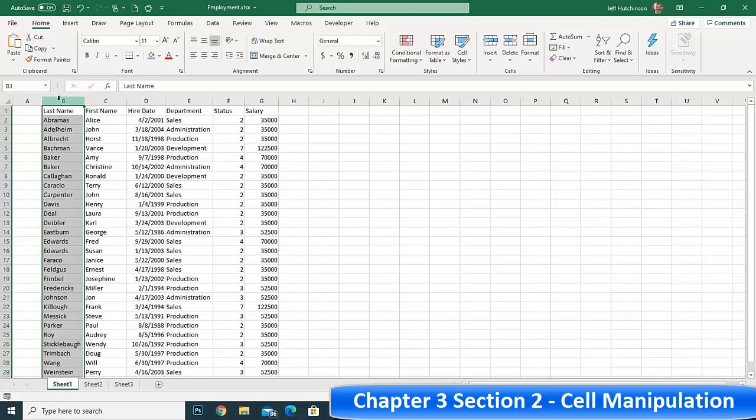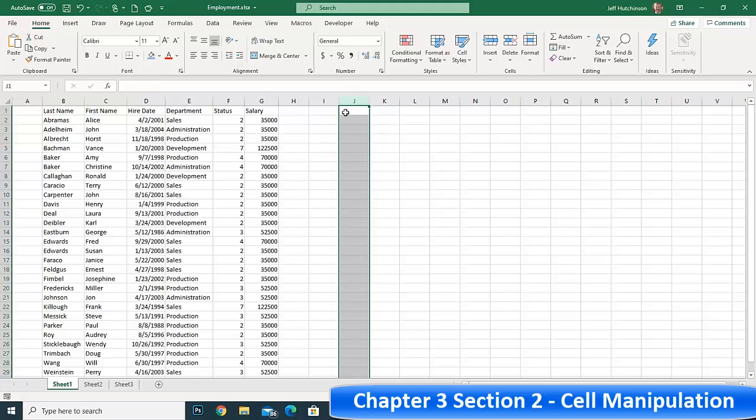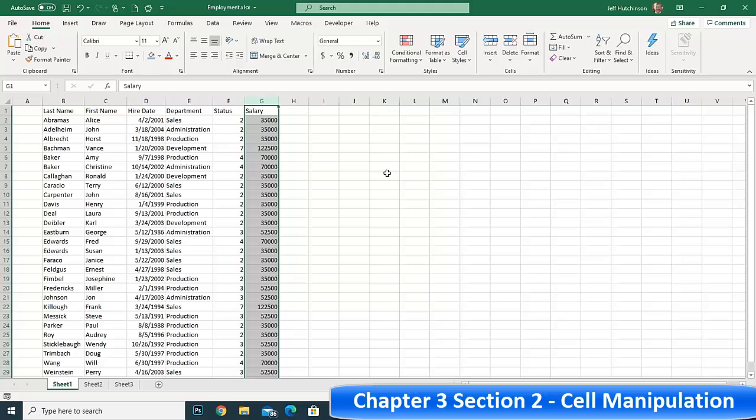So let's start with our name list, our last name. We're going to copy that over maybe to I or J or something like that. And then we'll copy the salaries over and do a paste special. Let's go through our Visual Basic editor.